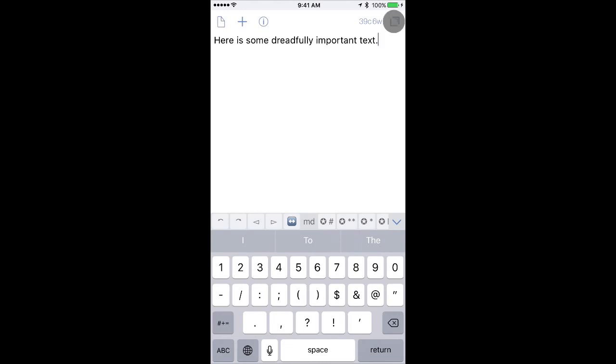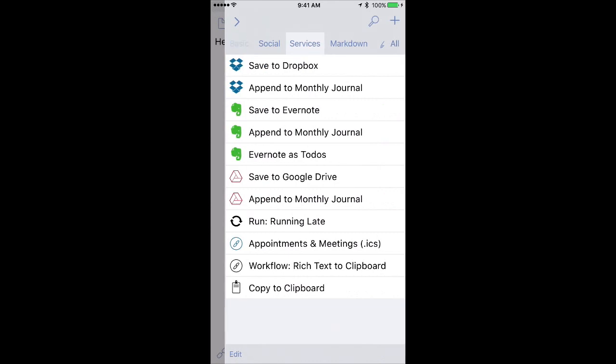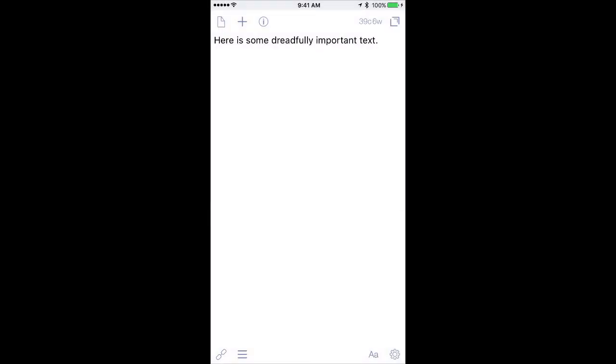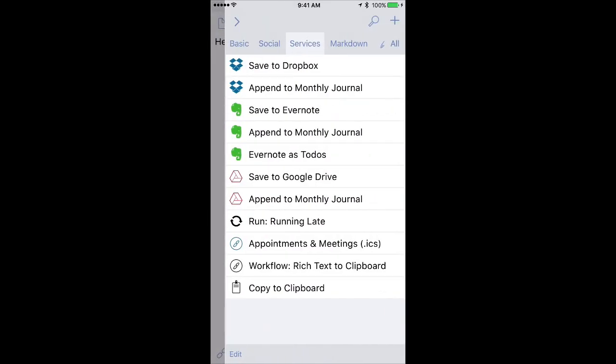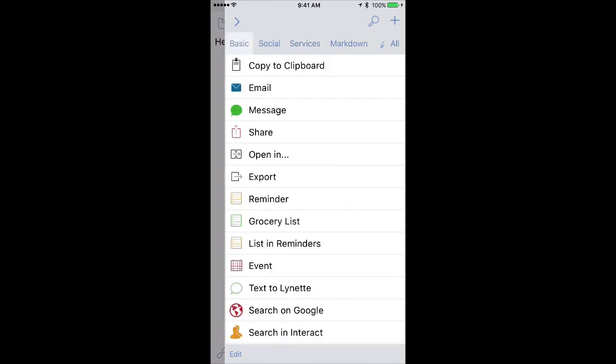I can hit the Drafts action button in the upper right corner, or if I want, I can slide over from the right side of the screen and get the same options. I'm going to go to the basic list of options, and I'm going to just tap on copy to clipboard. Just like that, I've put that text into my clipboard.